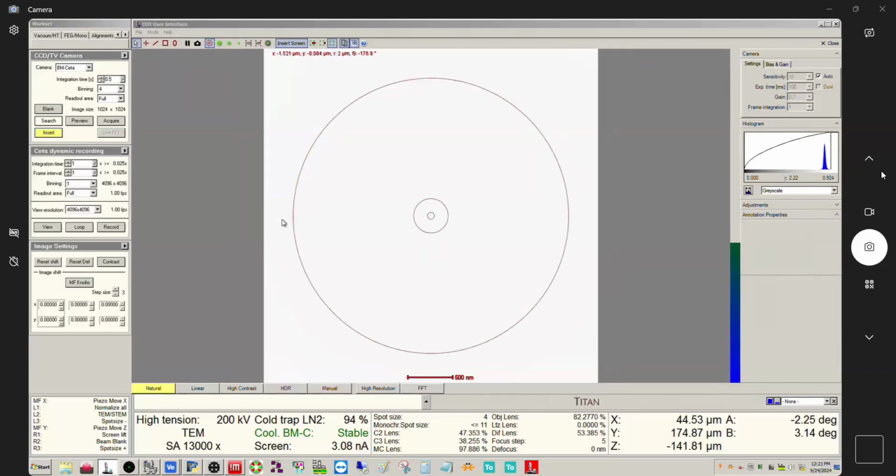Okay, so to start with, I'm going to pull up Velox here. I have to restart this. Where is it? No? Okay. I'll close all this and restart it. Sometimes this happens with a screen capture.